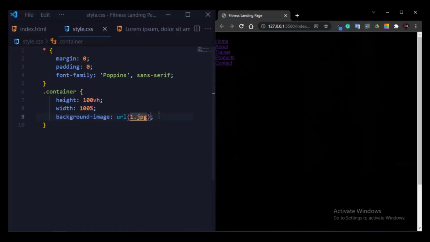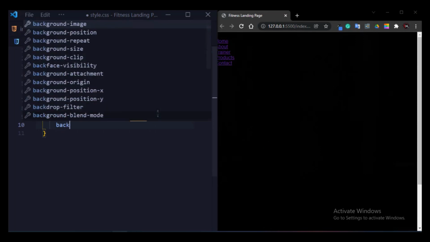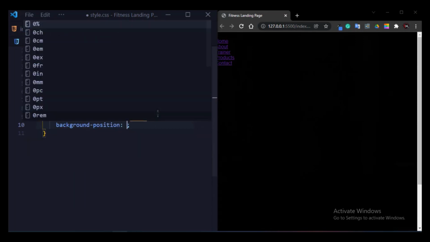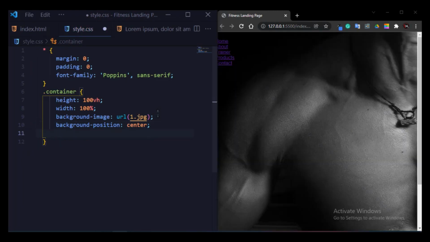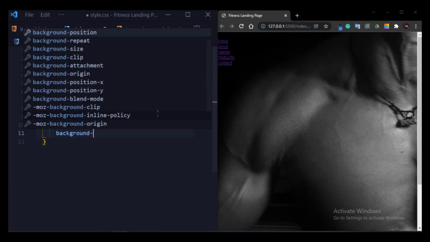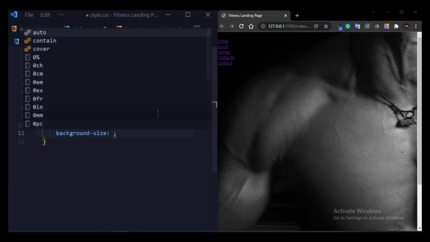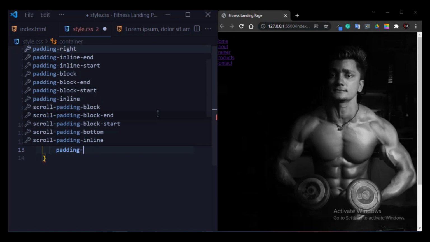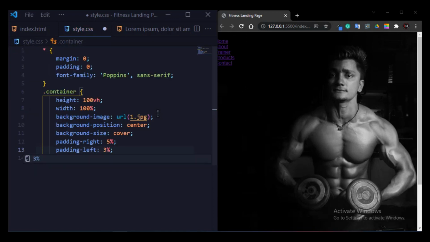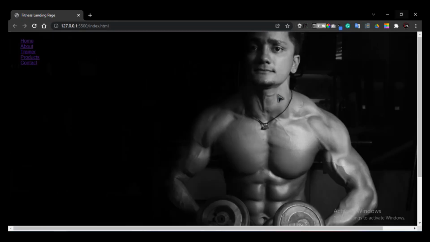So now I will set this image. I will write background position center and background size cover. Now I will give some padding. I will give padding right 5% and padding left 3%. Save it and see the output. So our image is successfully imported.